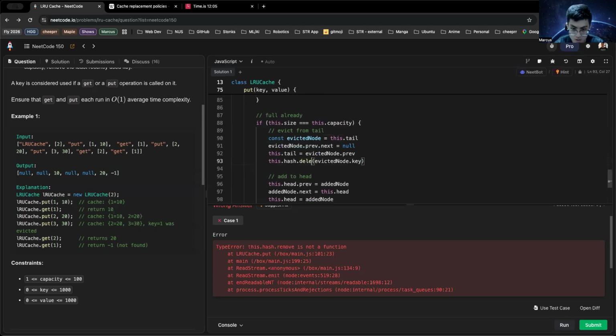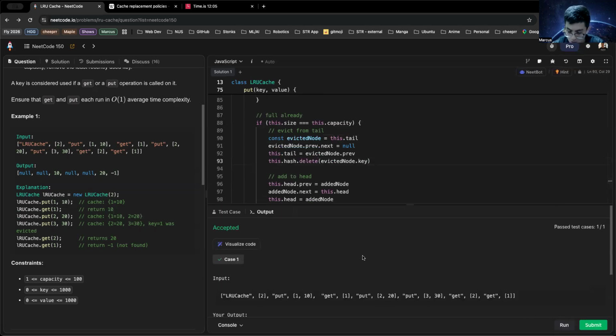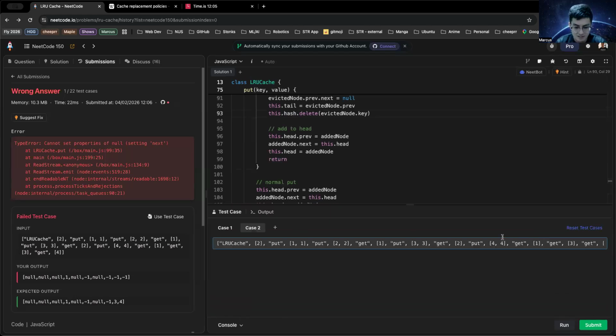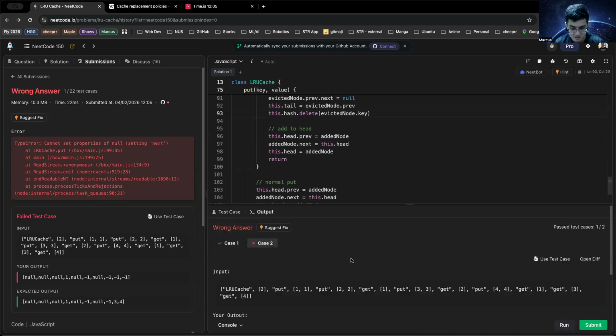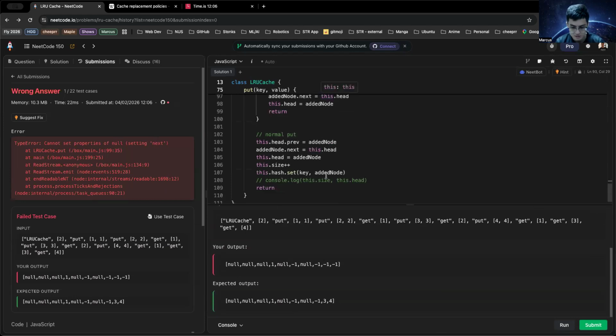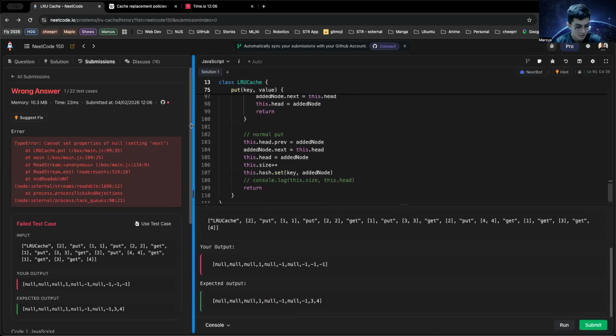Oh shit. Wow. Okay, this is very long. Cannot set properties of null, setting next in put. So same thing. I'm gonna try.